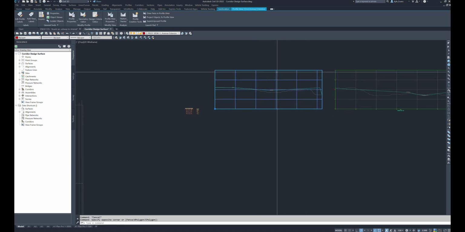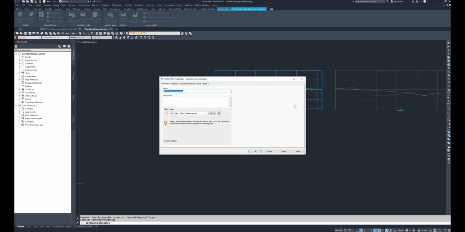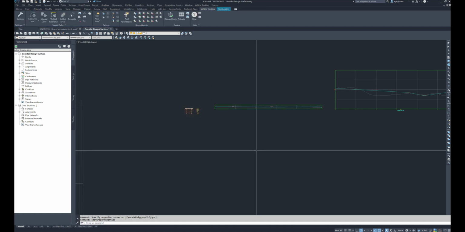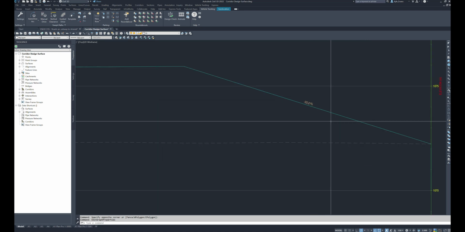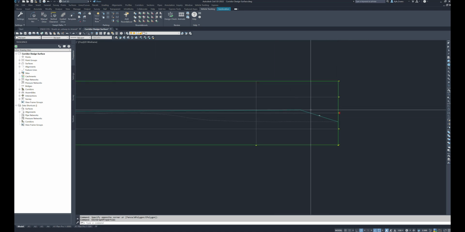Now right now I've got my profile set to 10 times exaggerated. This cannot be exaggerated. It needs to be one times vertical. It needs to be the scale that it would be in true life. And if you try and run this command with a vertical or an exaggerated profile, it's going to warn you as well.